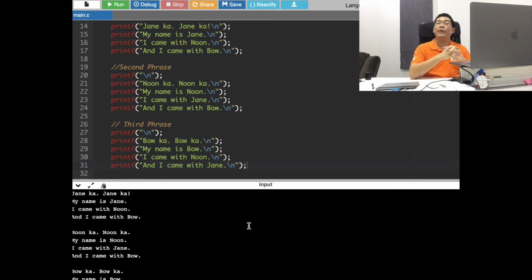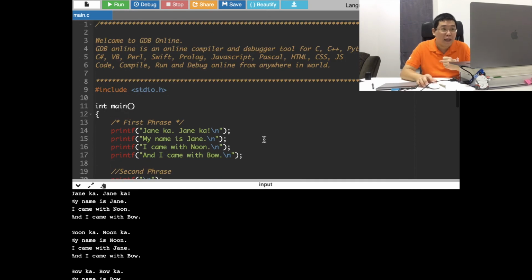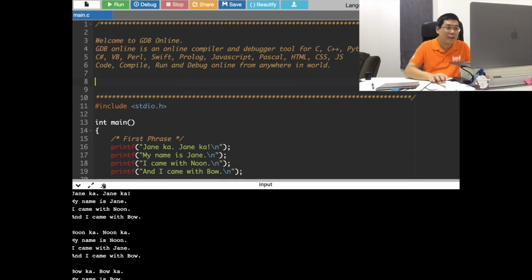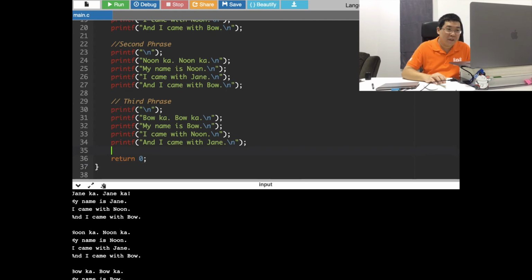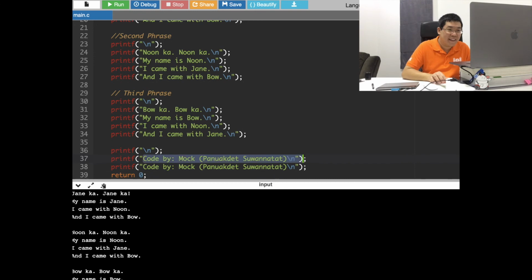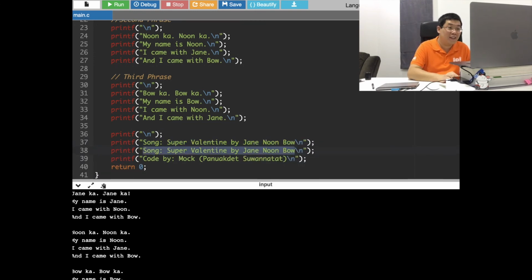Okay, now the good habit of writing a program is to always claim your work. If you write something, you have to put your name on it. So let me put my name in the comment of the program, just on the top here. Code by Mock Suwannatat. The 2nd of May 2020. And also I want to print out my name as well. And after putting my name here, I should also put some credits to the artist, to the creator. And we're done.